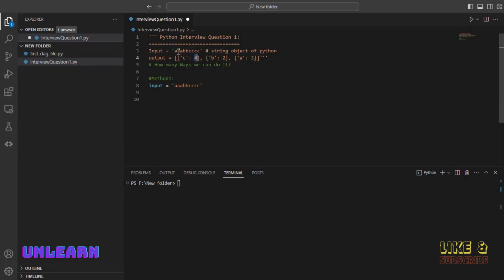For example, if you take the C here, the C is repeated four times. So C should be the key of the dictionary element, and the count four should be reflected as the value. We can do this in many ways, but I'm taking one method here, which has multiple steps.